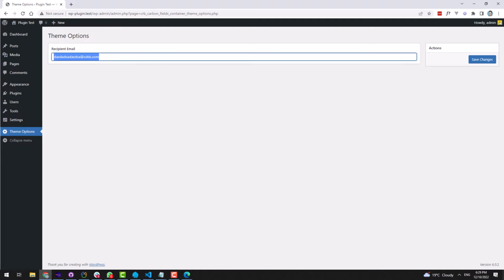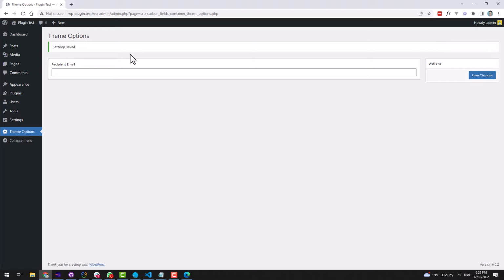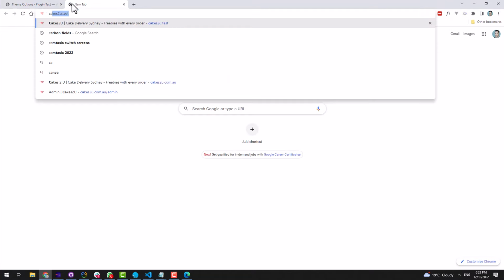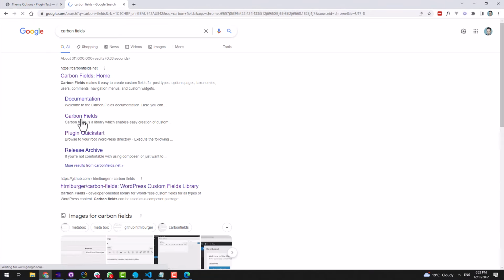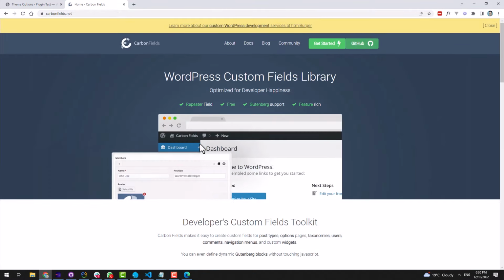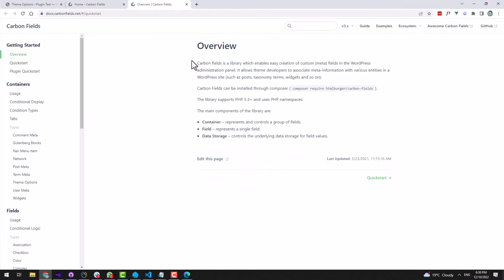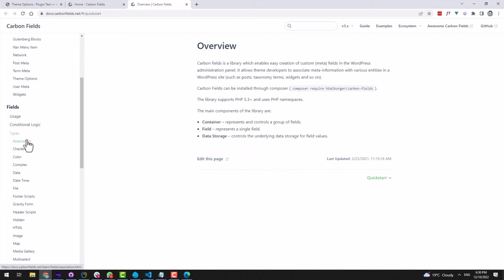So now what we can do is access this data that we've typed in our plugin to be able to make a form sent to that recipient. But just before I go any further with that, we'll go back to Carbon Fields and have a look at the other functionality it has. I might take the opportunity to show you a bit more about this because there's a lot of things it can do.